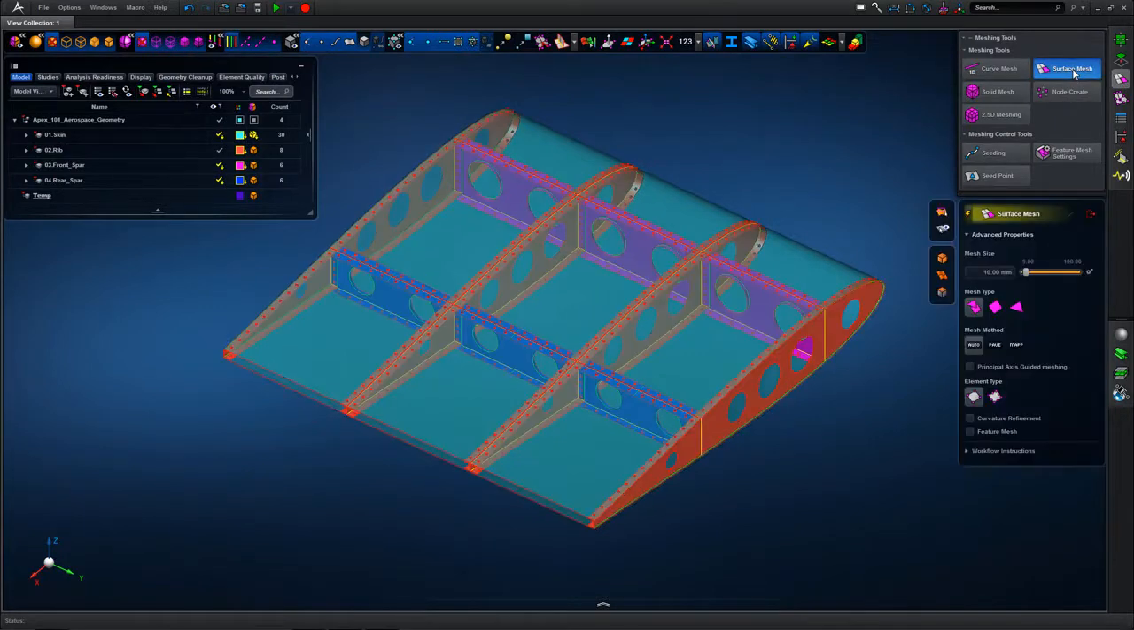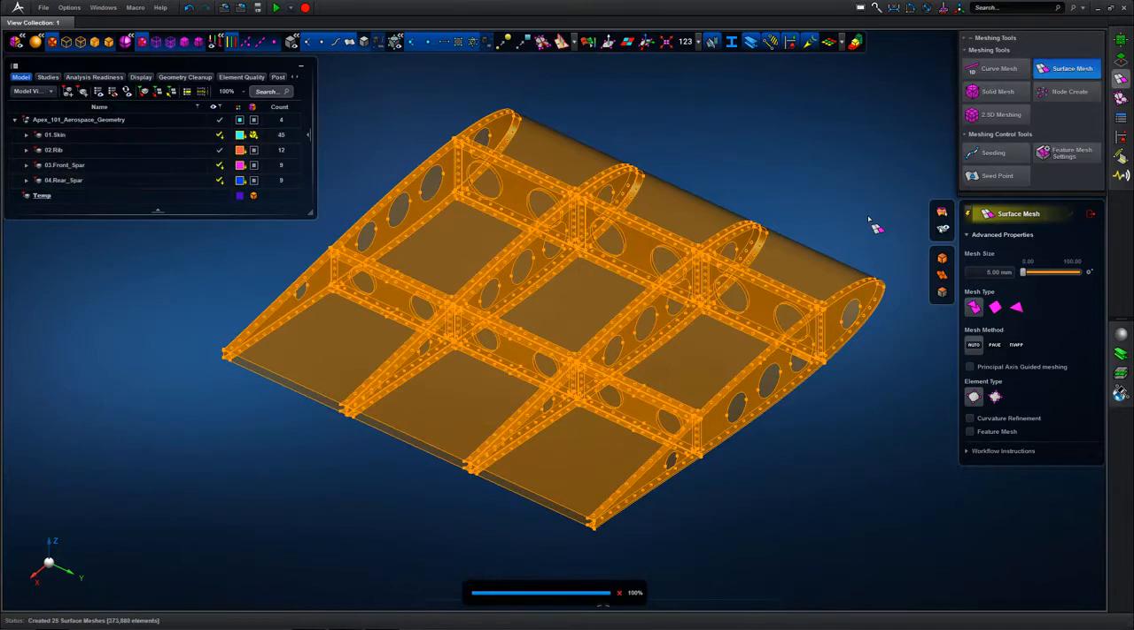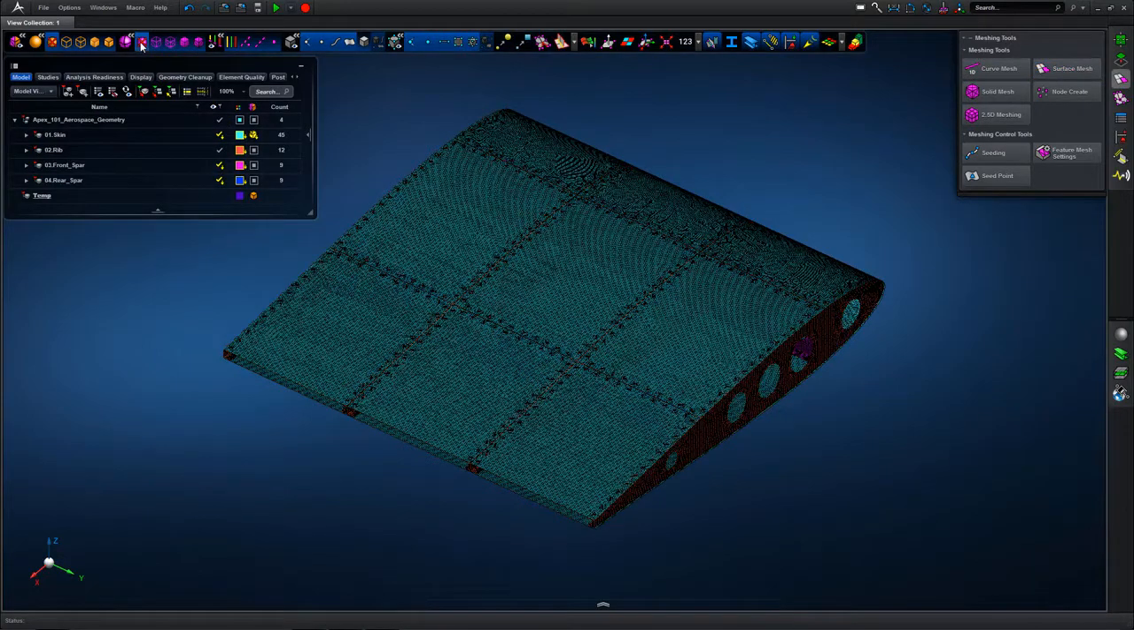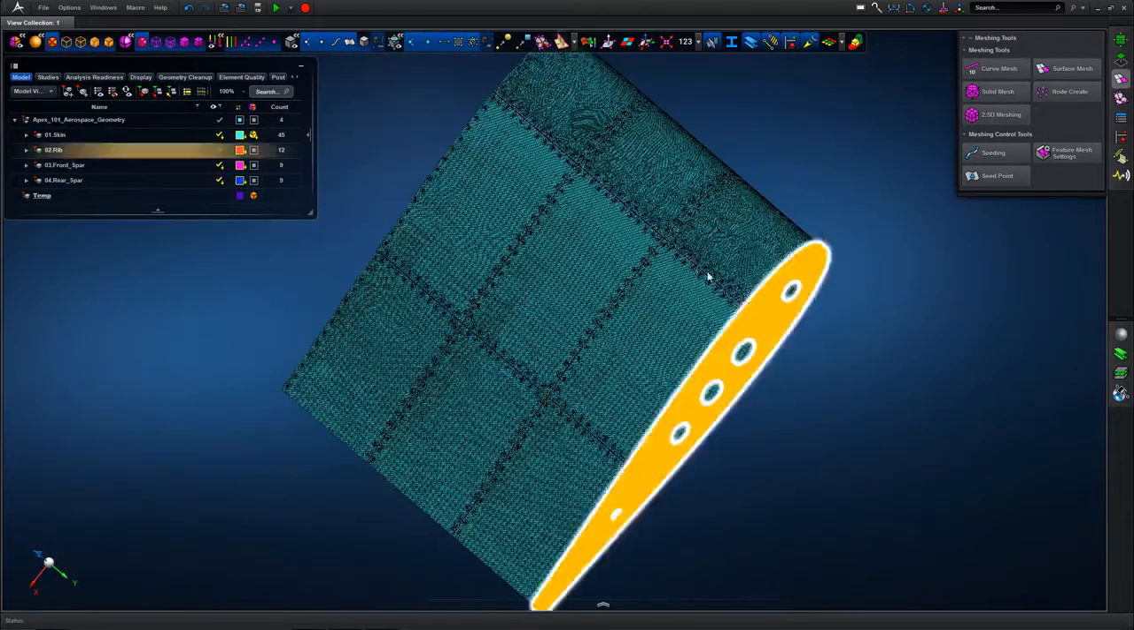So looking at the full assembly now, in this particular example we've got upwards of 700 fastener pairs, so obviously that would be pretty laborious to define based on the manual approach we've just looked at. So first of all, just throwing a relatively fine surface mesh onto the full assembly, and we've got the feature mesh settings defined such that we get a nice definition around the holes.